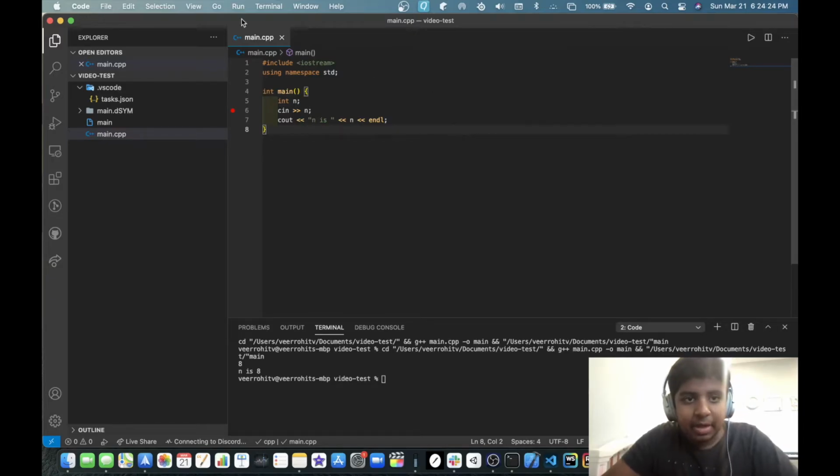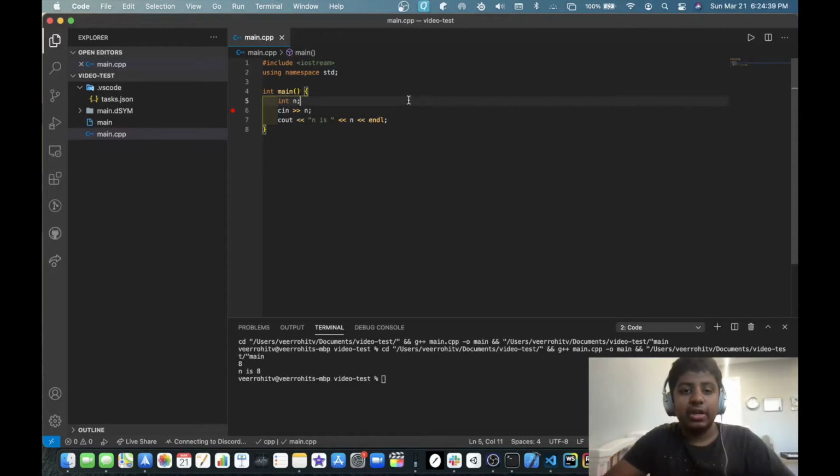Now let's get into debug. For Windows, if you install mingw it comes with GDB as well. So you can follow along with GDB, while on Mac it comes with LLDB, which is pre-installed so you don't have to install anything.